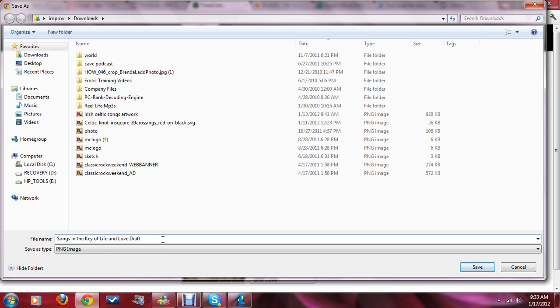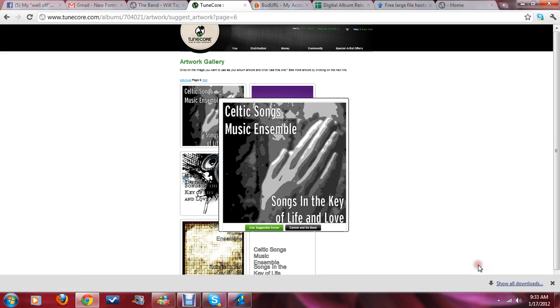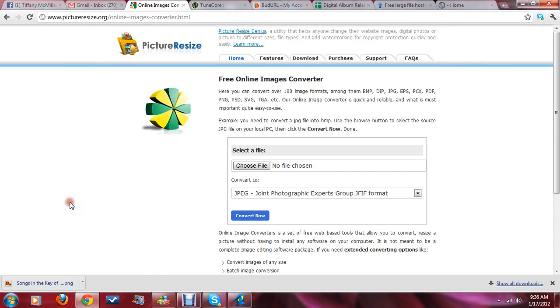Probably going to have to convert that to a JPEG. So Songs in the Key of Life and Love. I'm going to save that to the desktop. Boom. Okay, I'm going to pause just for a second. Okay, so the image does have to be a JPEG.